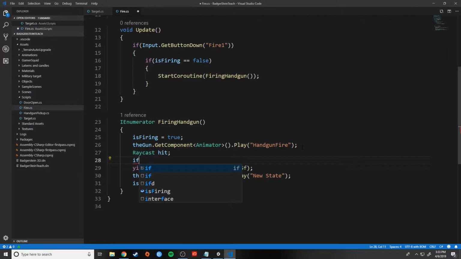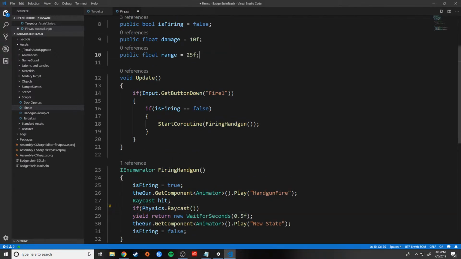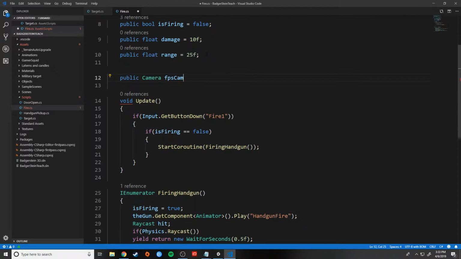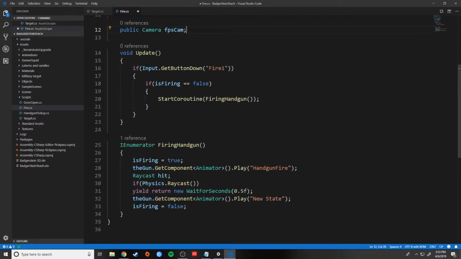We need to say if physics, because we're accessing the physics engine of the game, raycast, and the first thing we need to put inside of these parentheses is something called, oh, you know what? We need a reference to that. So let's go up here, public camera FPS cam, because we need to check to see where we're starting this raycast from. And we're going to start it from the camera on our FPS controller.